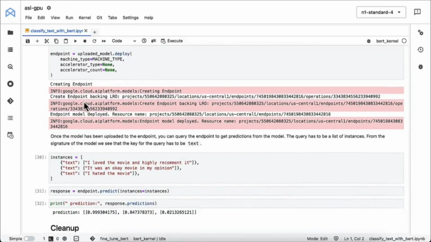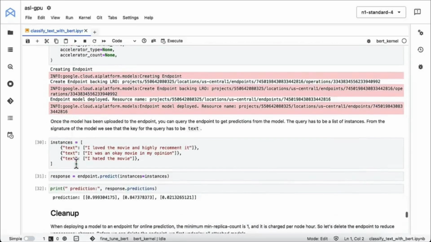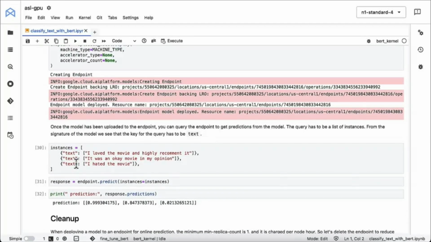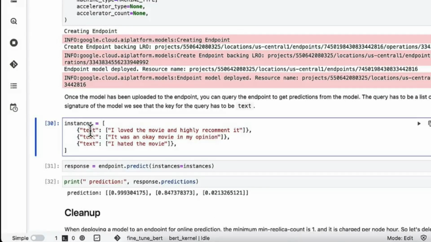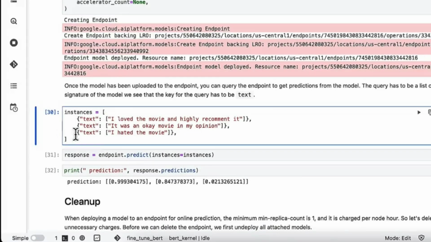Once the model has been deployed to the endpoint, you're ready to get predictions from this endpoint. So you can create an instance object. Using the signature of the model, we know that the name of the first input layer is text. So we're going to pass our review text to this particular key. We create this instances object that is going to be passed to the endpoint.predict function, and the endpoint.predict function is going to take this instance and give us predictions.